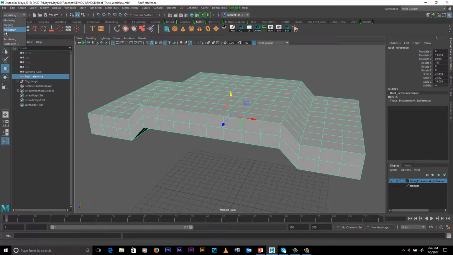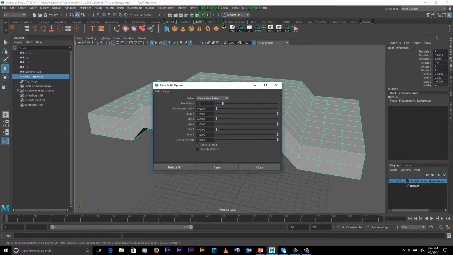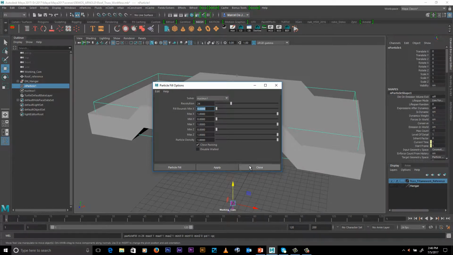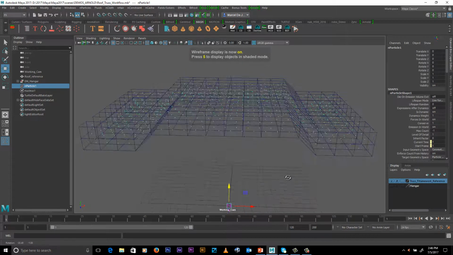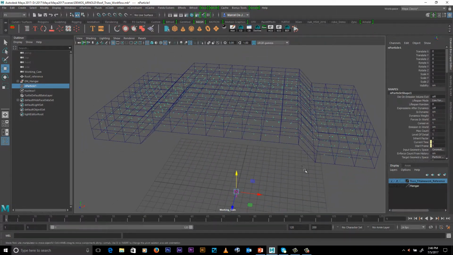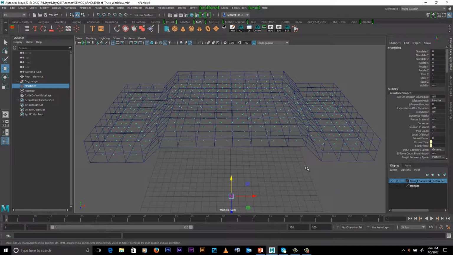So that's the first thing to do, is to jump into the effects menu and go to nParticles and fill the object with, and if we reset this, we can set the resolution to 24 and fill that with particles. So let's look at that real quick. You can see how these particles are filling that box, and it gives me a decent resolution that I can use to base this truss-based system on.